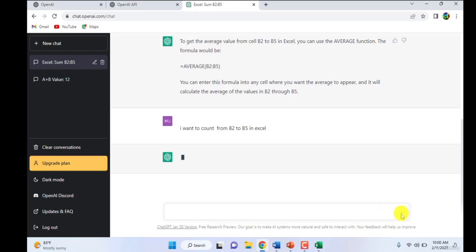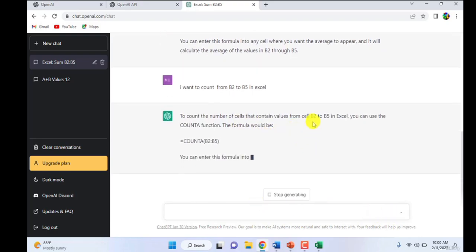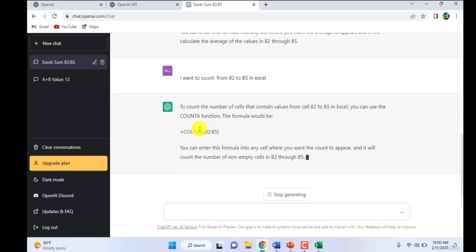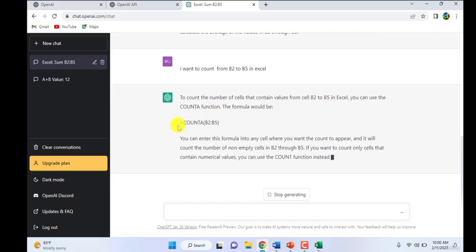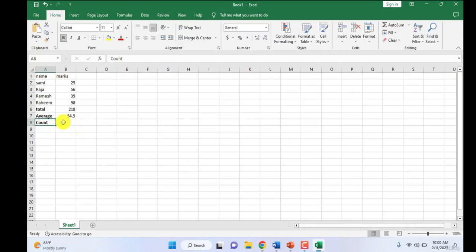I'm going to click here, and you can see that to count the number of cells that contain values from B2 to B5 in Excel, you can use the COUNTA function. It will appear, and I'm going to copy it, paste it here, and hit enter. You can see that there are 4 students available.